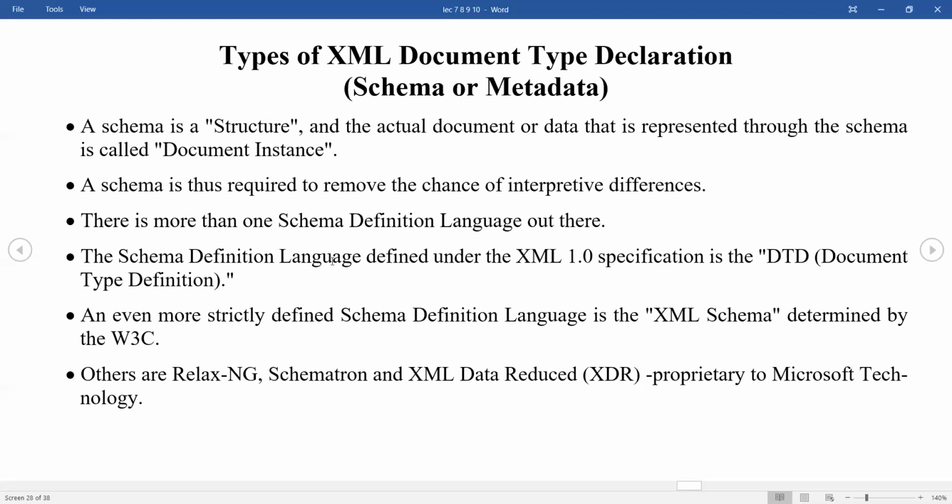The schema definition language defined under XML 1.0 specification is the DTD, that is document type definition. ठीक है जी. So document type declaration में जो schema हम दे रहे हैं under XML 1.0 version, DTD has been specified. DTD here is document type definition. An even more strictly defined schema definition language is the XML schema determined by the W3C.